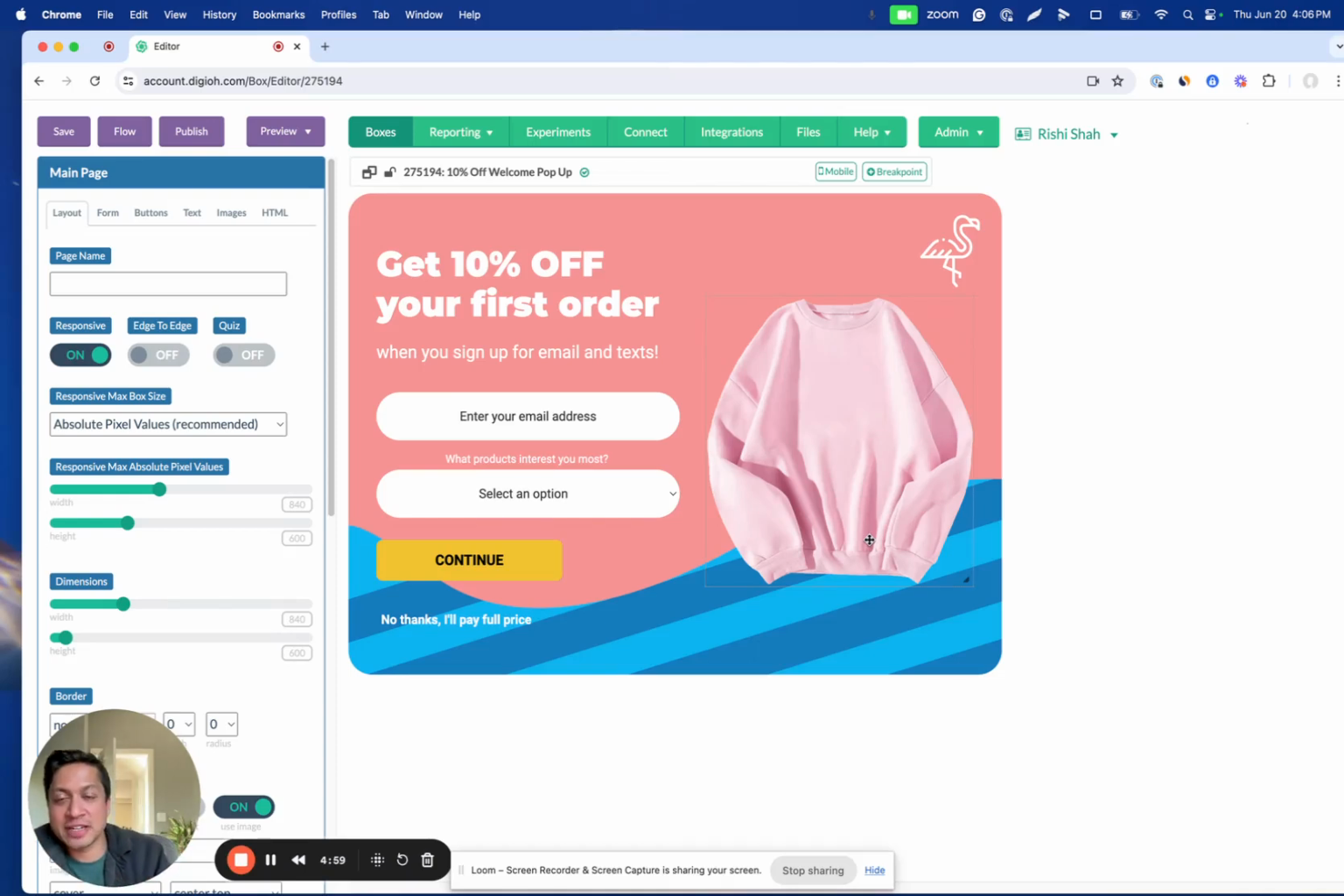I am super excited to show you our new experiments feature where you can A/B test and multivariate test, and you can also control the traffic as well, which is pretty cool.